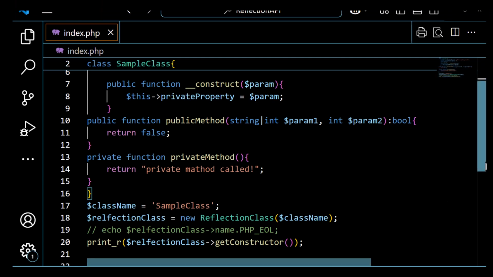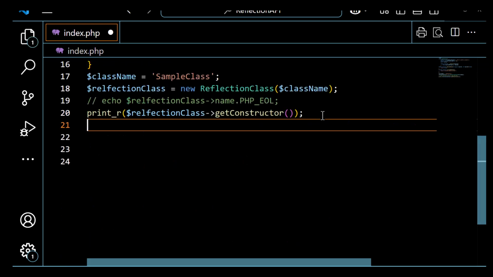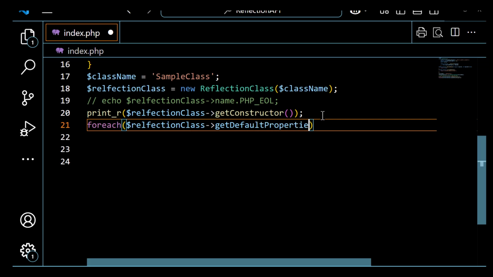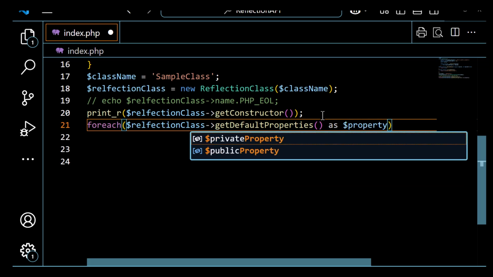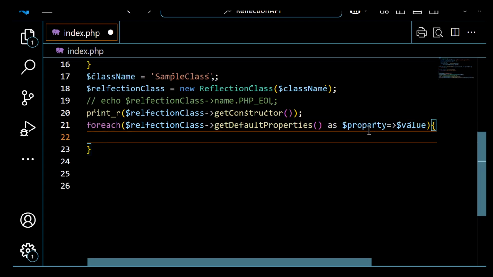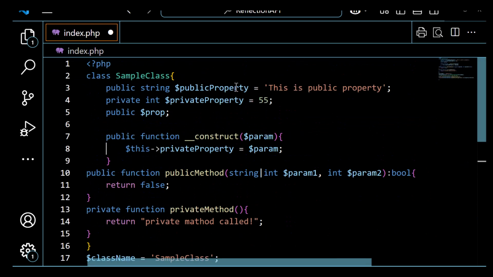Okay, again we can use print_r, but we are going to iterate over them using foreach. So reflectionClass getDefaultProperties as key value pair. So key, or let's make it property and its value. This property will contain the name of the property, public property, private property, and prop, and the value will contain this value 55, or in the case of prop it's going to be null.